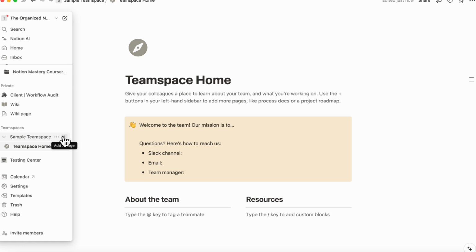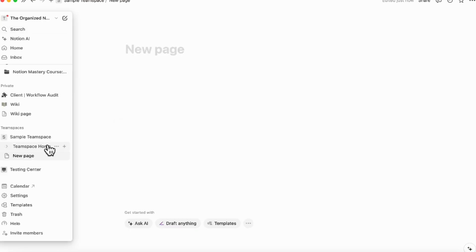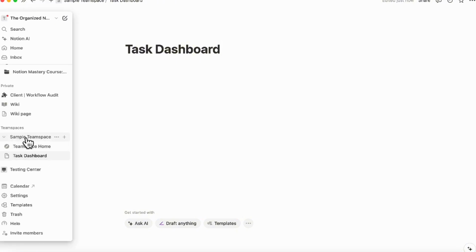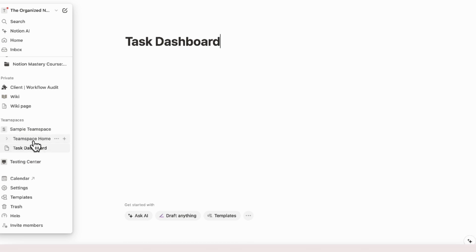After that, you can also start adding pages by clicking the plus sign. So for example, this one could be a task dashboard. So this task dashboard could be for your team that's in the sample Teamspace. So in that way, you can start organizing your pages inside of your Teamspace so that everyone in that particular team can access each of the dedicated pages inside.